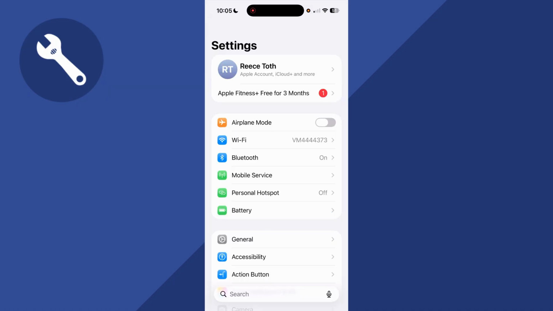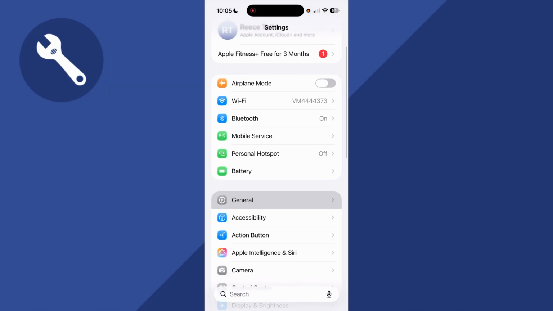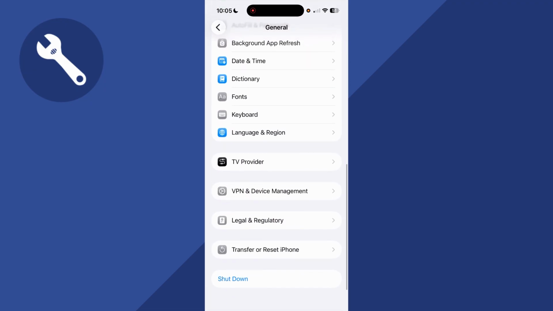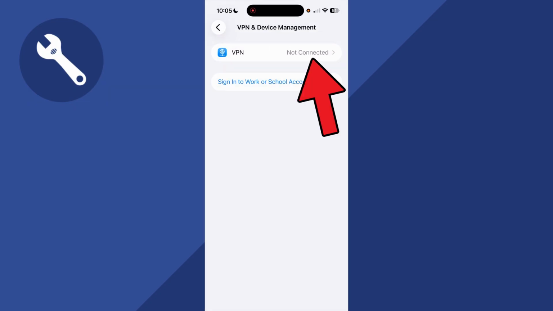Now finally come back over to the main settings page, scroll down and click on general, and then scroll down again to VPN and device management and click on this. Now make sure you're not currently connected to any VPNs. As you can see on the screen here, mine says not connected.